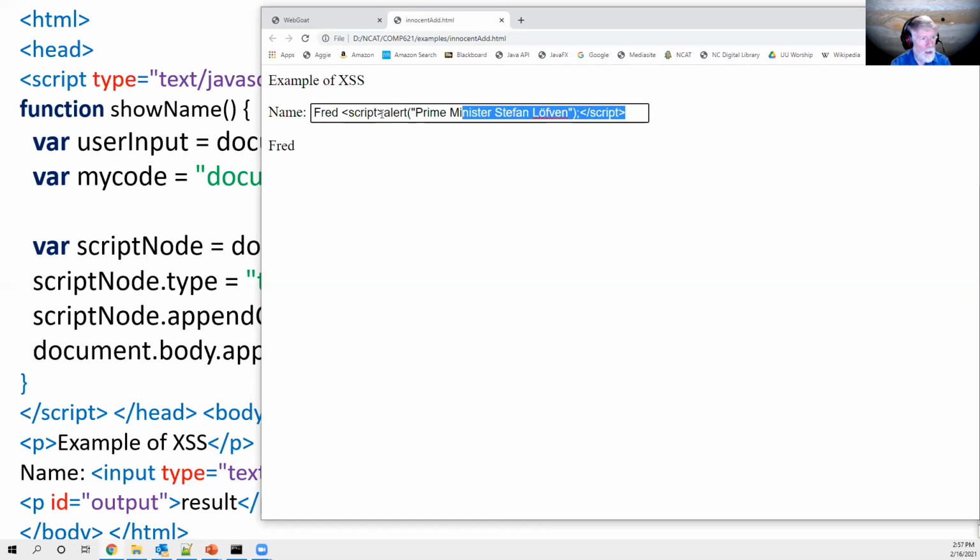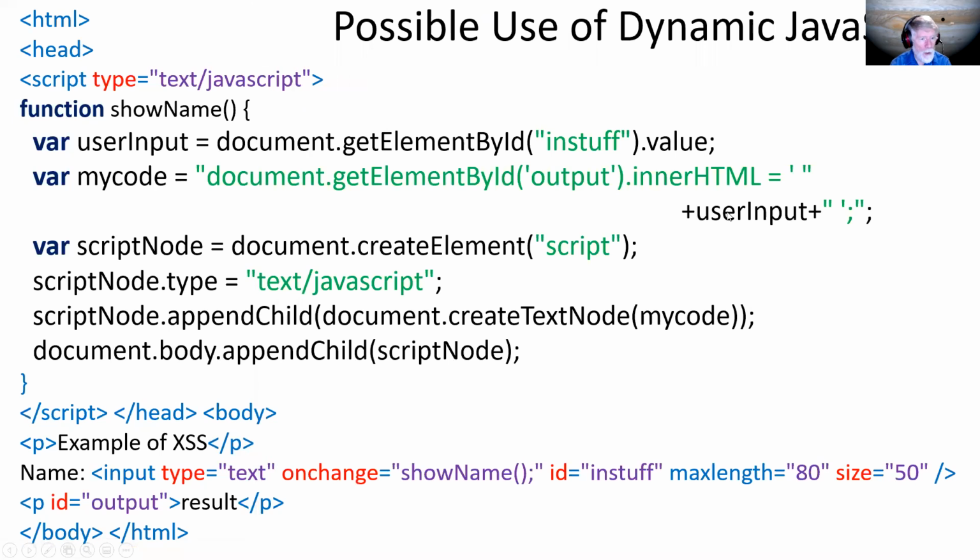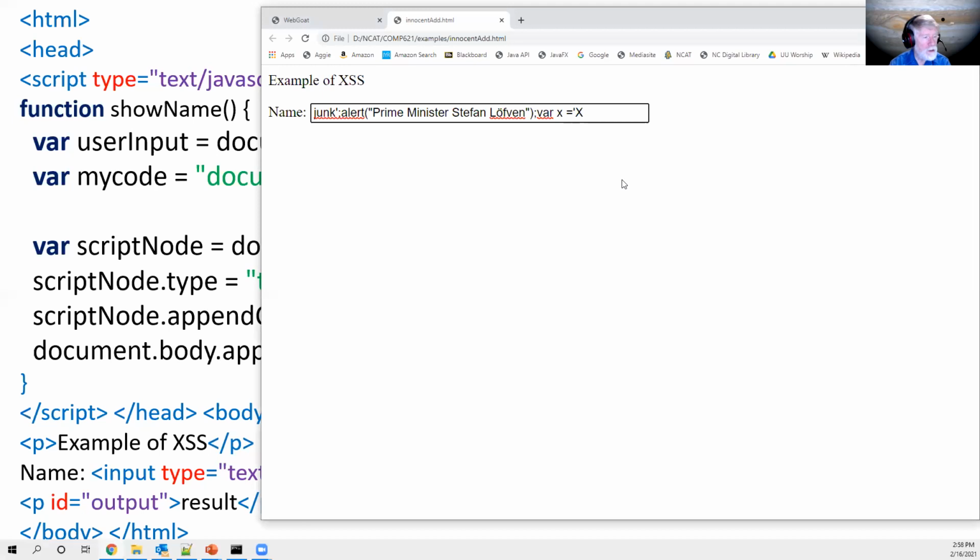I've got sneaky, and I've got another bunch of input here. Real quickly, let's go back and notice that we're just going to concatenate the user input between a quote and another quote, so it all appears quoted. But when I go here, I'm going to put this string. Let's take a close look at it. This string says anything, junk, and then a single quote that matches the single quote in the code we were concatenating the string together with. It has a semicolon, which ends the statement nicely. Remember, we are in JavaScript. And then it has my alert statement with another semicolon.